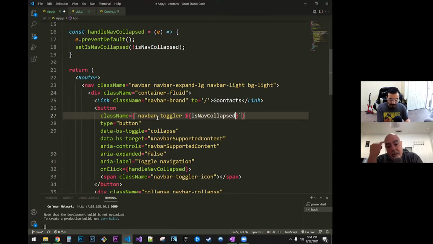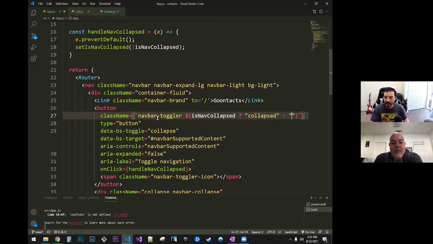And then you'll do space, question mark, space, and inside of double quotes, type in collapsed. And then outside the double quote, put a colon, space, empty quotes. So this is basically an if statement, okay? What you're doing is you're evaluating. You're saying if is nav collapse equals true, add collapsed, else just give an empty string, okay? And so what we're going to do is save this, and then go and inspect to make sure that this is working. Okay.